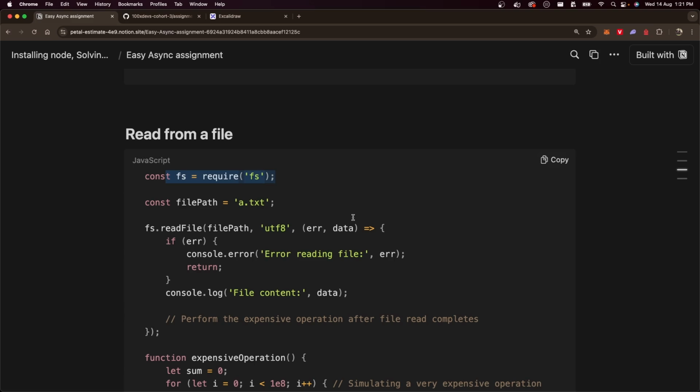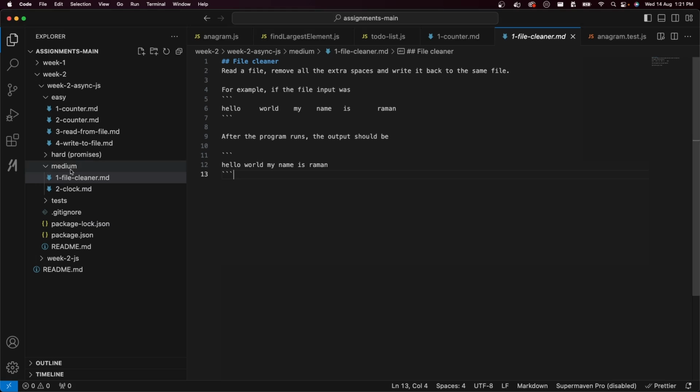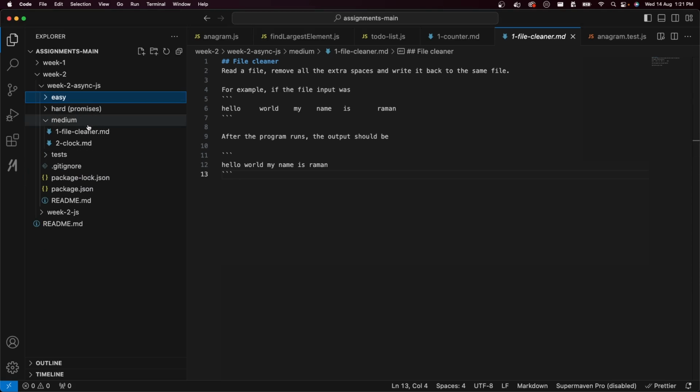So don't rush into creating a pull request. If you know what pull requests are, you don't have to create them. Just test them locally and you're good to go. As long as you can solve them, great. Easy and medium you should definitely target. If you are ambitious, try hard as well, and go from there.